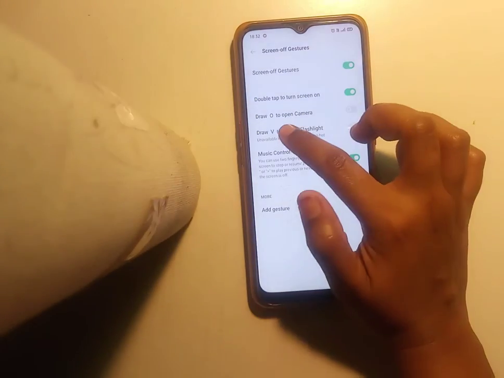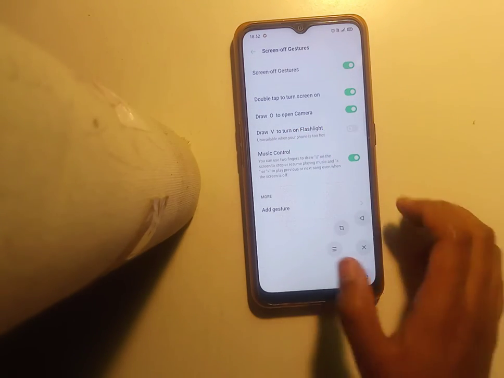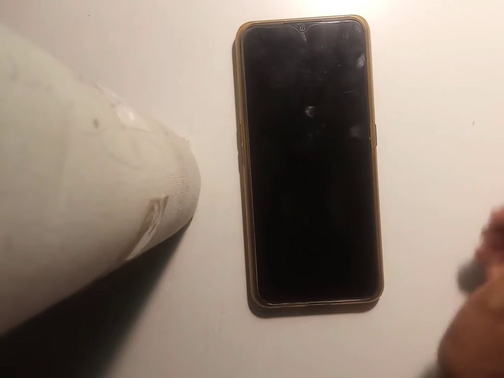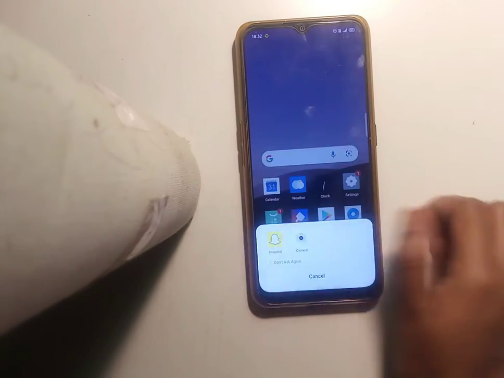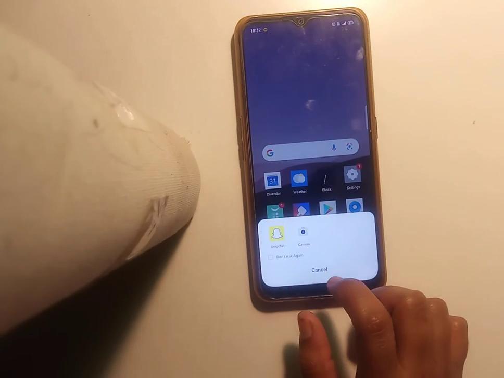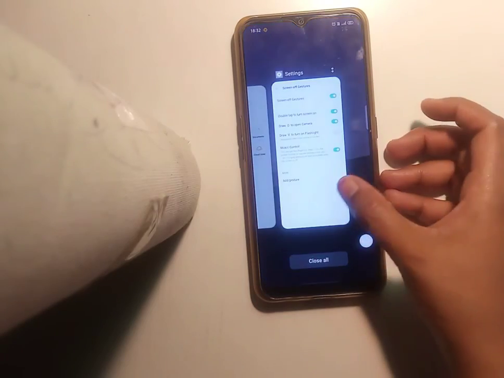Then draw O to open the camera. I will turn on this and show you. Can you see? It is asking which camera you want to open. Like this it will work.